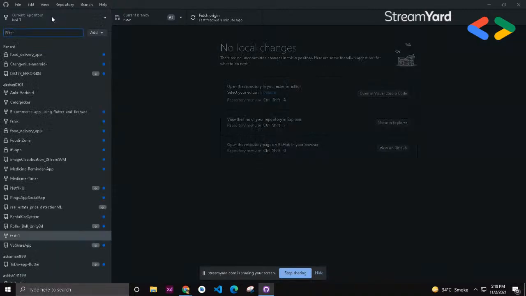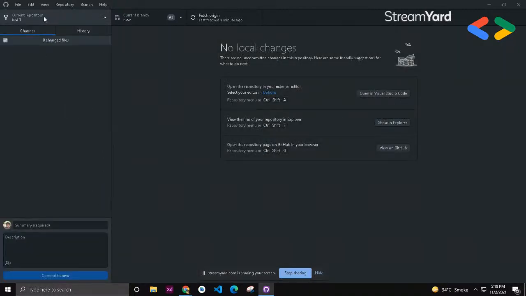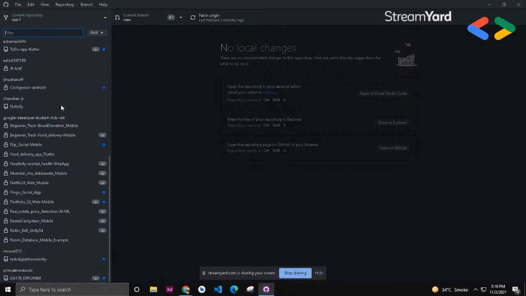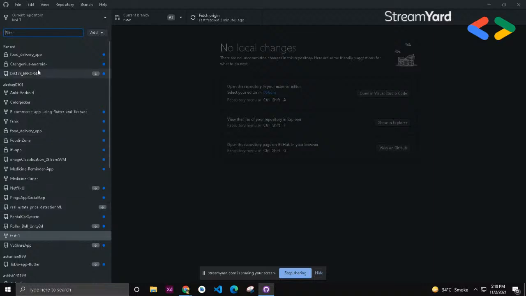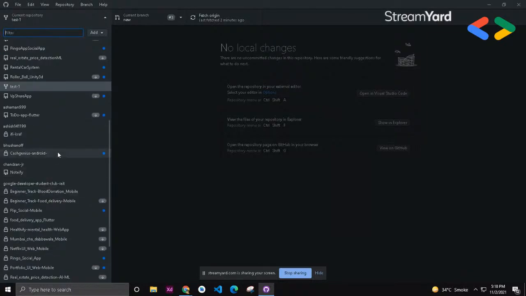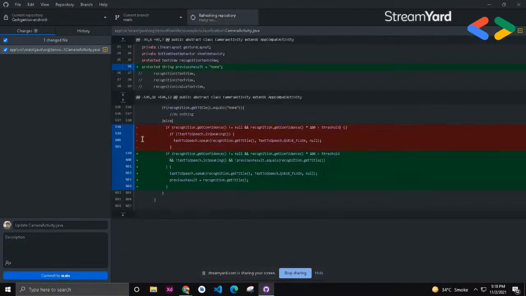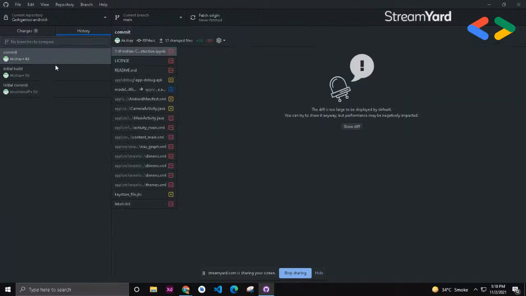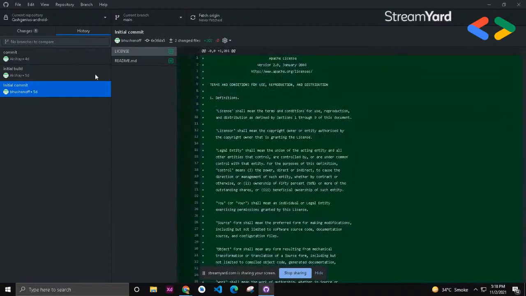On the top side, you can see your currently selected repository, whichever repository you selected. It will be displayed over here, right? So right now you can see there are tons of repositories in my GitHub Desktop software. From over here you can switch from one repository to another. I can show you doing that. Let's suppose I change. Here you can see there are a few changes that I haven't committed yet. It's showing me that I should commit those changes, and here you can see the history and all the stuff.